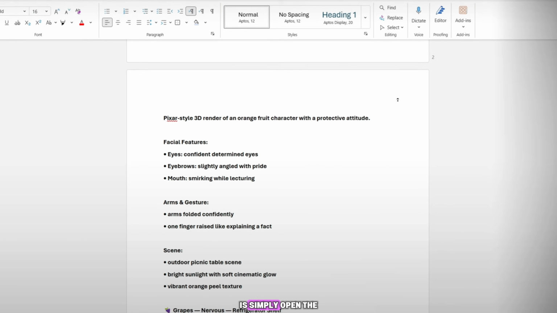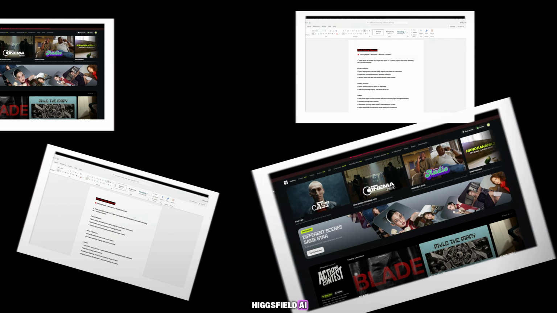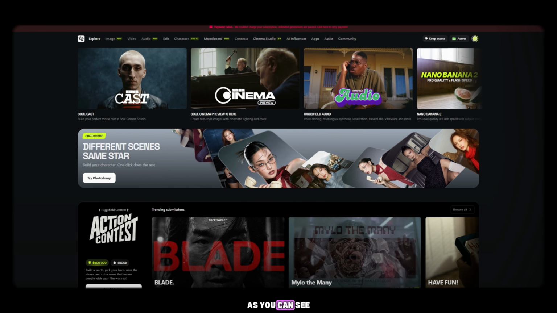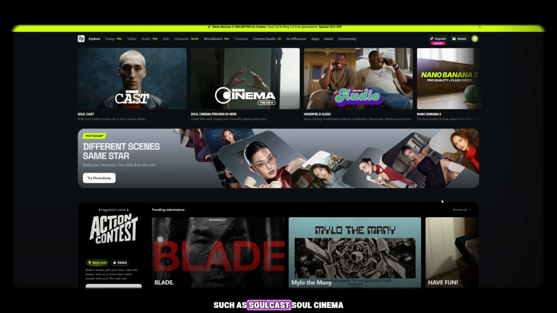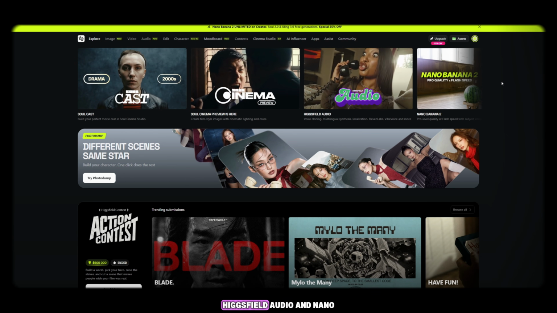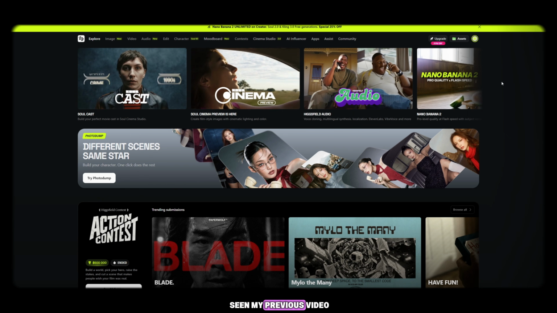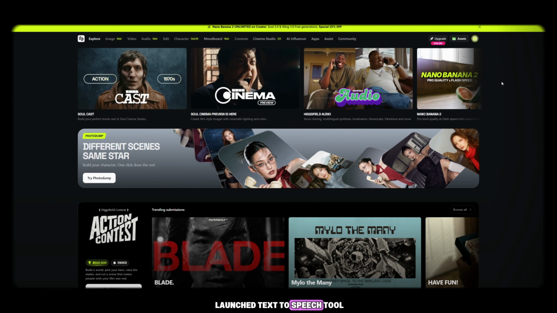All you need to do is simply open the tool that we are going to use today. The tool is called Higgsfield AI. Higgsfield AI is a very powerful AI platform. As you can see on the screen, it has recently launched several new tools such as Soulcast, Soul Cinema, Higgsfield Audio, and Nano Banana 2. You may already have seen my previous video about Higgsfield Audio, which is their recently launched text-to-speech tool.